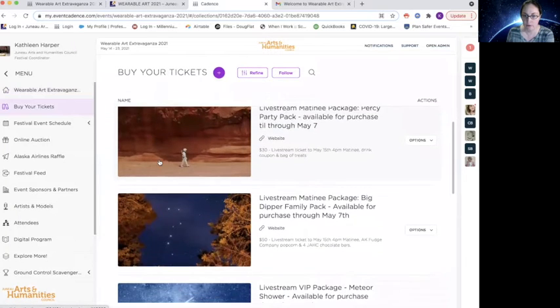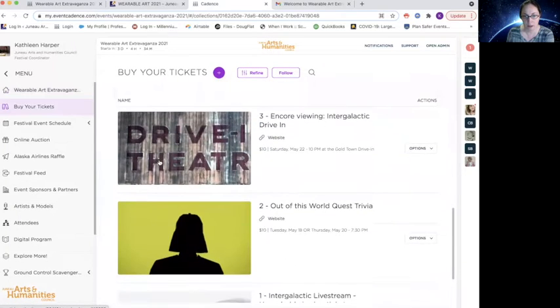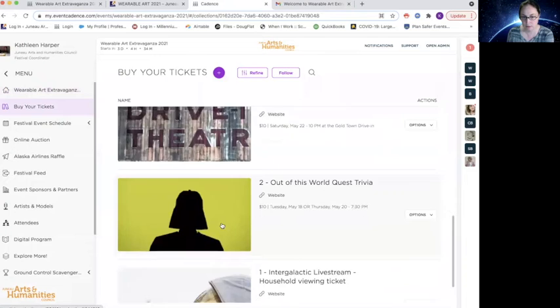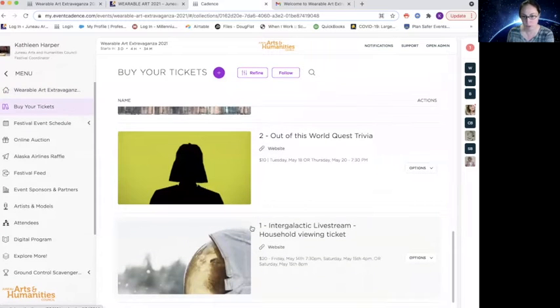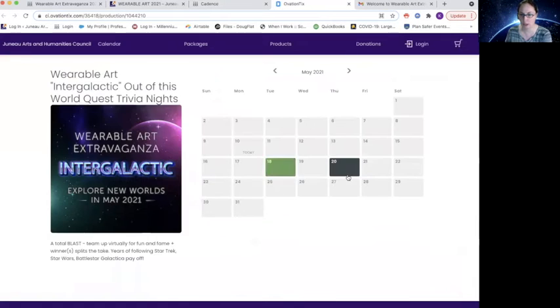There are different things here with what the different tickets are. You should be able to see the price points and the times. And when you click on the picture, it will take you to our Ovation site where you can then purchase tickets.